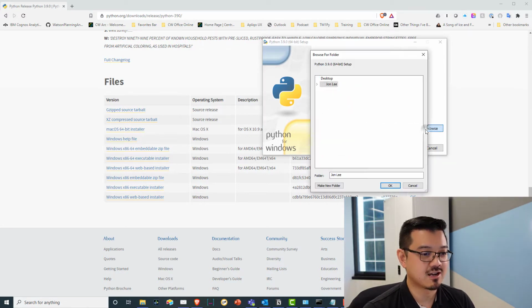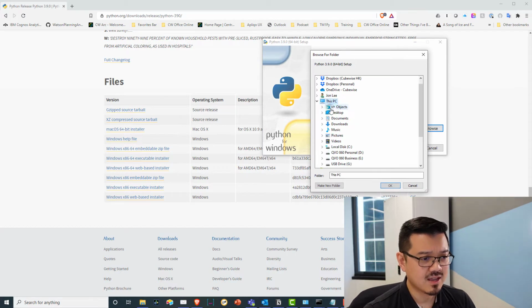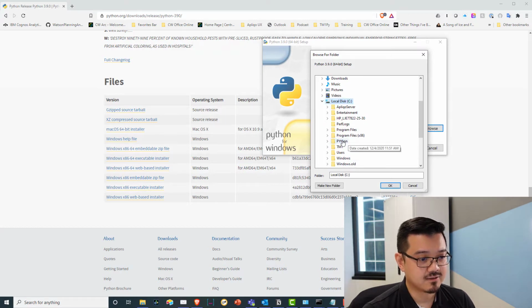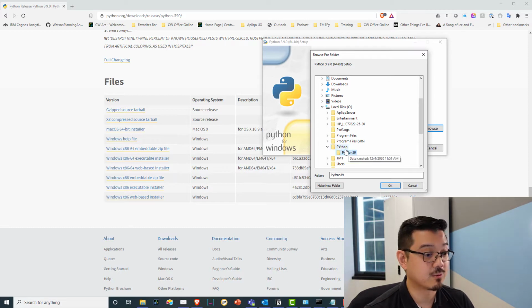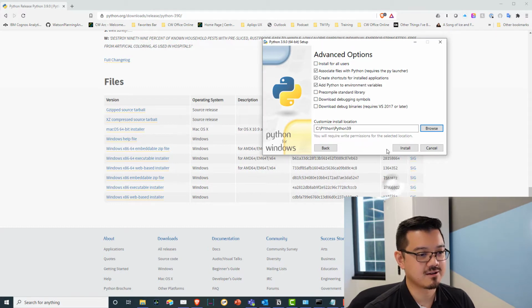You want to change that to a more accessible place, and I recommend following the convention of go to C drive, Python, and then inside Python, go and create a folder called Python, and then some numbers represented by the version of your Python. So in this case, I'm going to have one called Python 3.9. If you don't have these folders, you'll probably want to make this folder. Once you're happy with that, hit OK, and you're good to go.